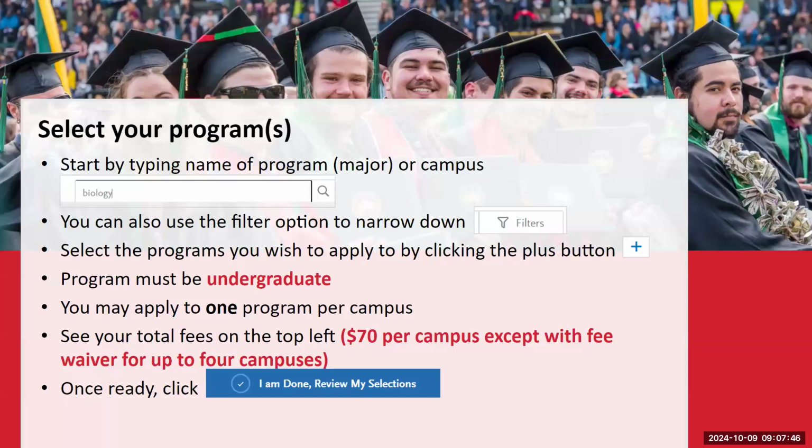So then you'll want to choose at least one program and major to apply to, and this will help you start your application. You can either start by putting in the campus or putting in the major and then scrolling to the campus. You can always add additional campuses later on, so don't feel like you have to do that all at the beginning of this application. Make sure that you're applying to undergraduate programs. And of course, you can apply to more than one program per campus.